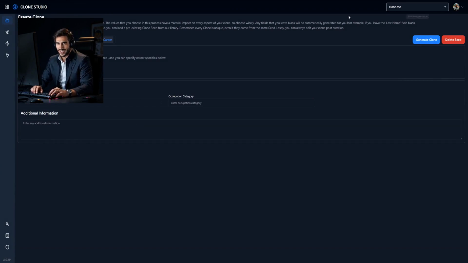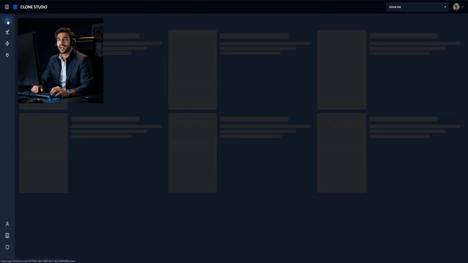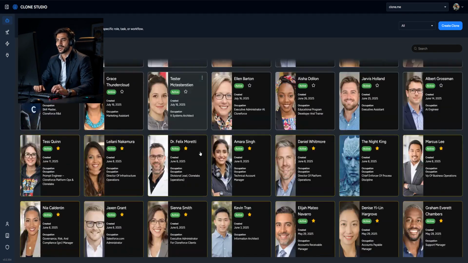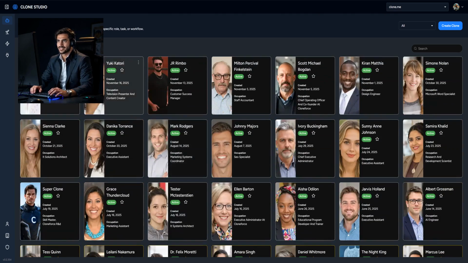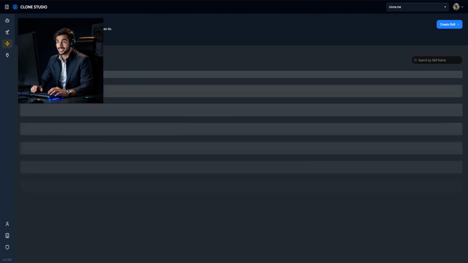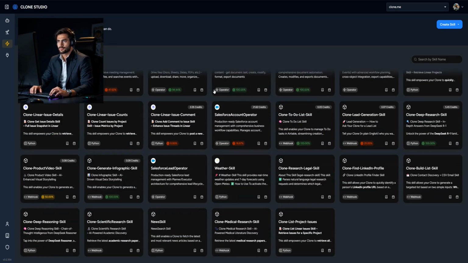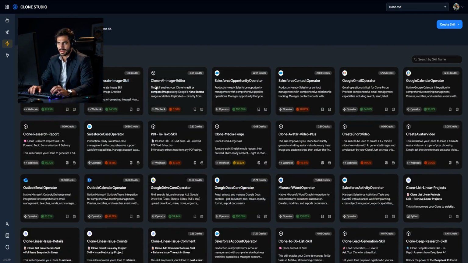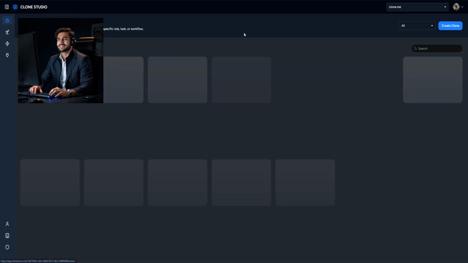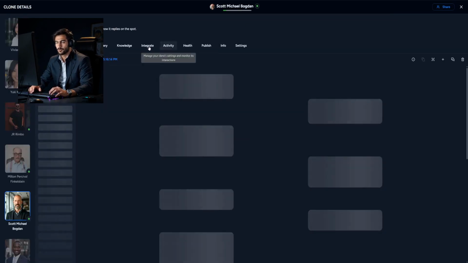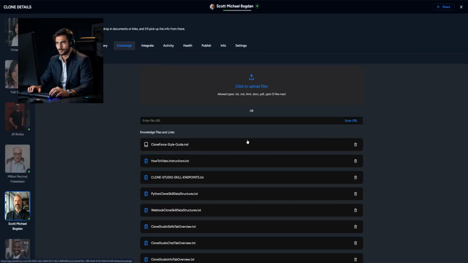Let's recap with a quick analogy. Imagine building a high-performance sports car. The clone is the car itself, its body, engine, and personality. Skills are the features and gadgets you add, like GPS, turbo mode, or Bluetooth. Roles are the driving style and purpose: race car, family sedan, or delivery van. And your knowledge files are the car's manual, teaching it how to handle any road.